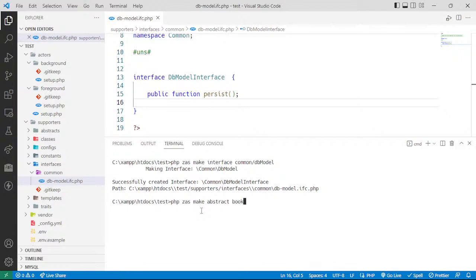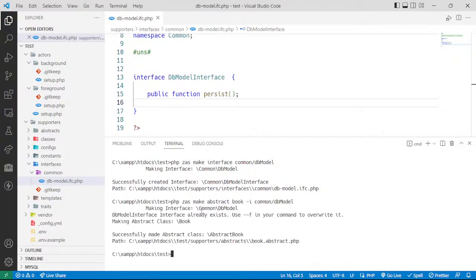Does it implement this module? Every book can be saved. So we're gonna say T, right? PHP ZAS make abstract book, and not T. T stands for trait. So interface, so dash I. It implements this interface called common DB module. Notice you don't have to put DB module interface at the back of it. We already know that when we say interface, that's what we're talking about. So it's gonna make an abstract class called book, and here it is.